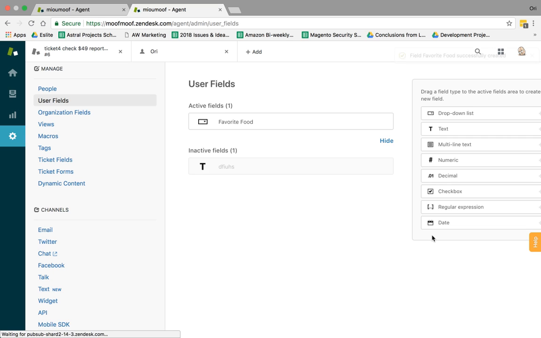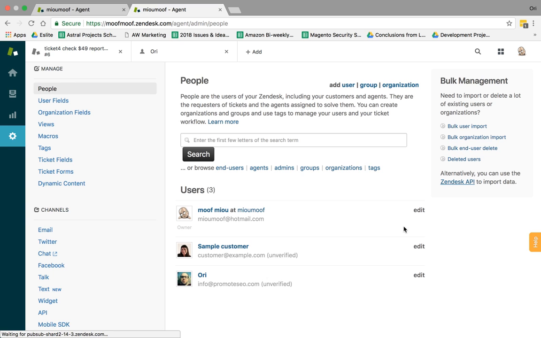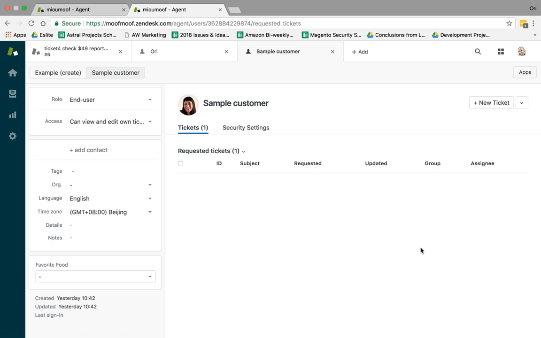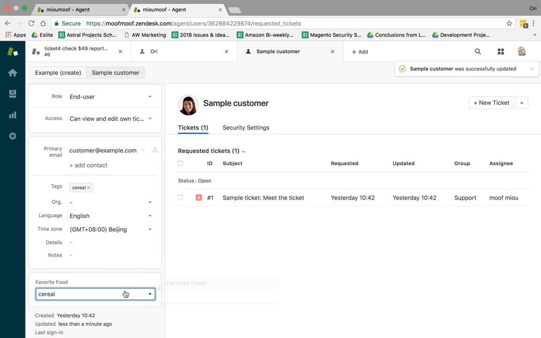Let's save it. And now if I go to my people, and I go to edit someone right here, let's edit, you can see that favorite food can be selected. So now I can easily sort and view and collect more information about your end users and your agents. It's a really nice way to gather more information.